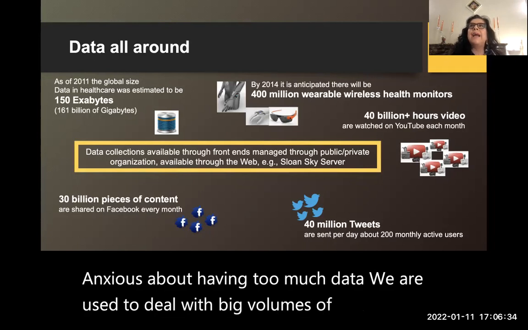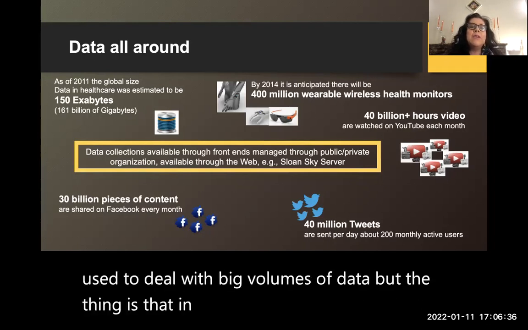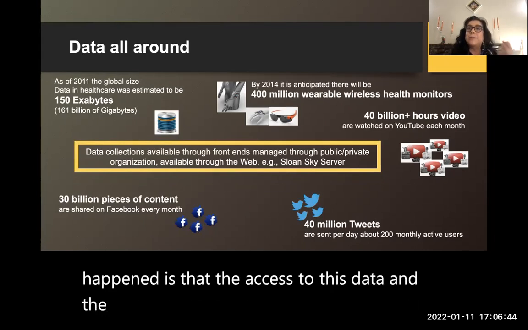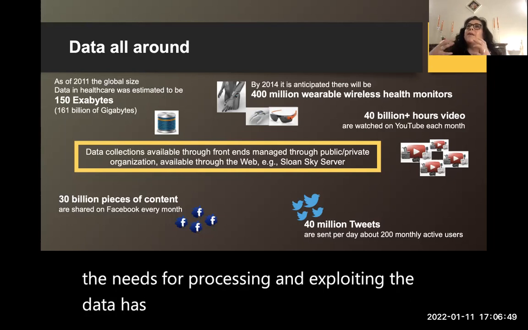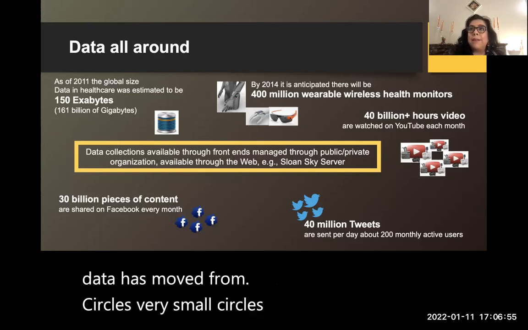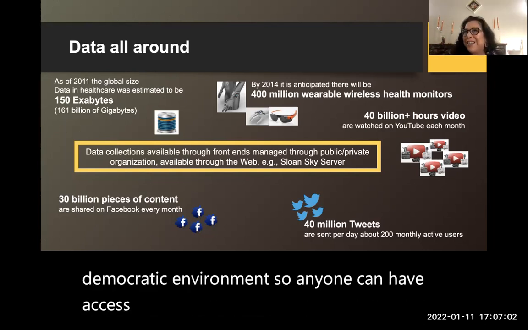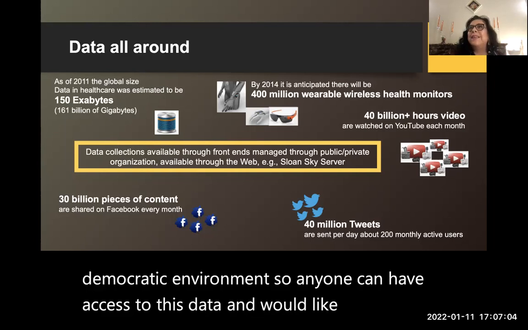But the thing is that in the last years, what has happened is that the access to this data and the needs for processing and exploiting the data has moved from very small circles into a democratic environment. So anyone can have access to this data and would like to exploit this data.